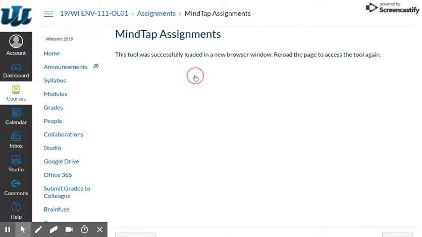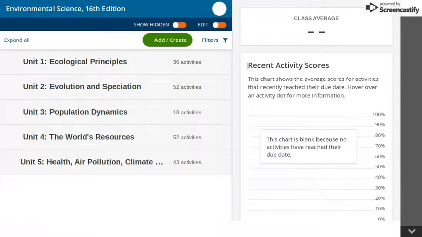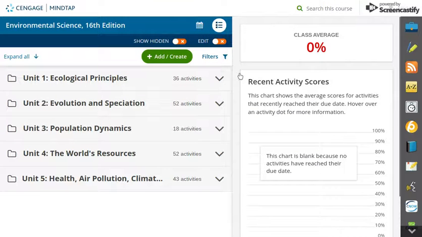So you click into this, load in a new window, and because I open a new window, I've got to switch the tab for the video here. Okay. And so this is what you'll see, something very similar to this.